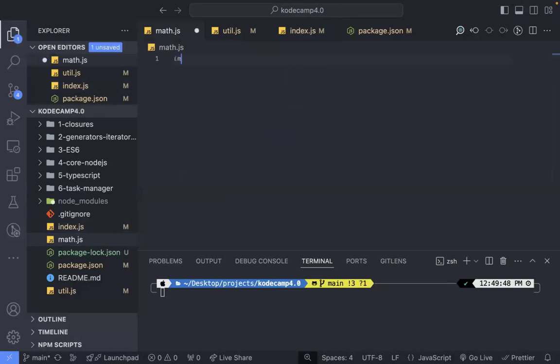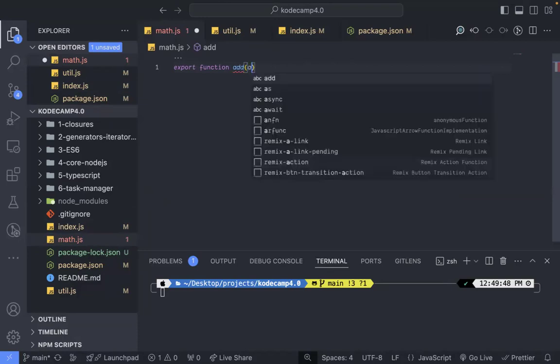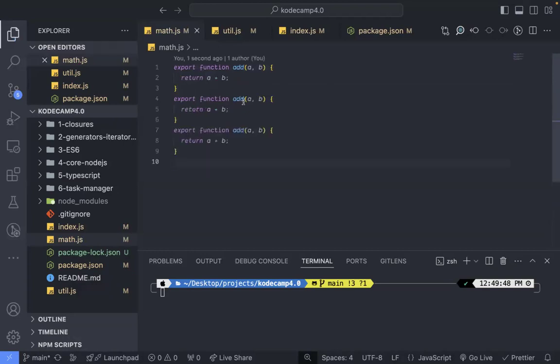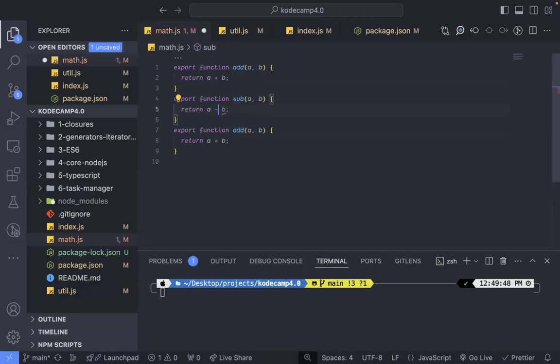We will import about 3 functions. We export add, and this takes A and B, and returns A plus B. And what we do is copy the function and paste again. But this time around, it's sub, and it returns A minus B.